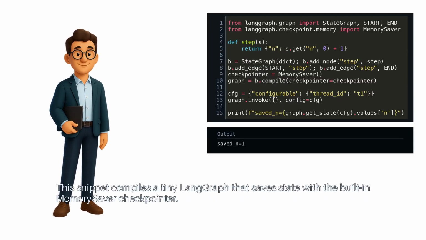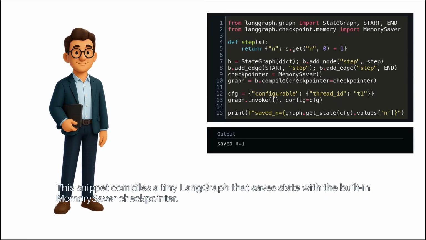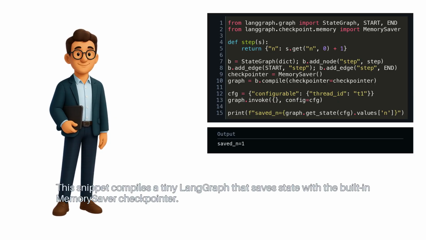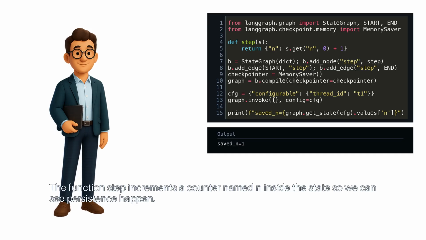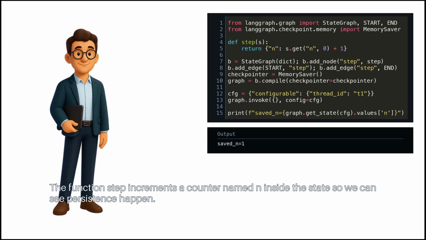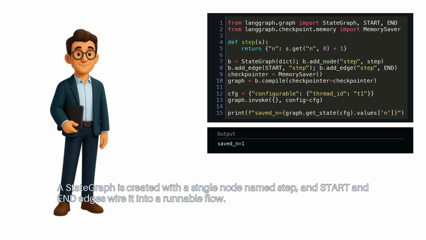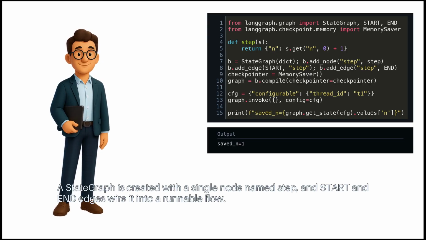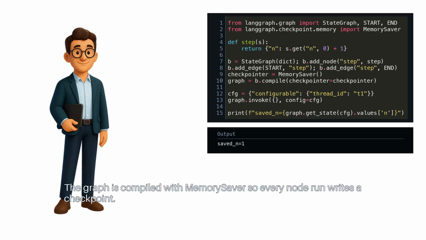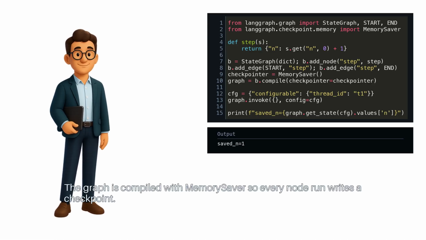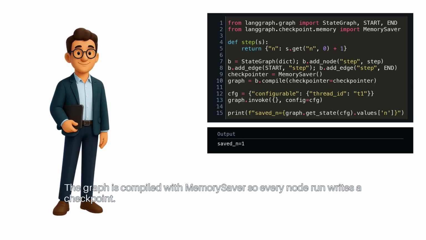This snippet compiles a tiny LangGraph that saves state with the built-in MemorySaver checkpointer. The function step increments a counter named n inside the state, so we can see persistence happen. A StateGraph is created with a single node named step, and start and end edges wire it into a runnable flow. The graph is compiled with MemorySaver, so every node run writes a checkpoint.